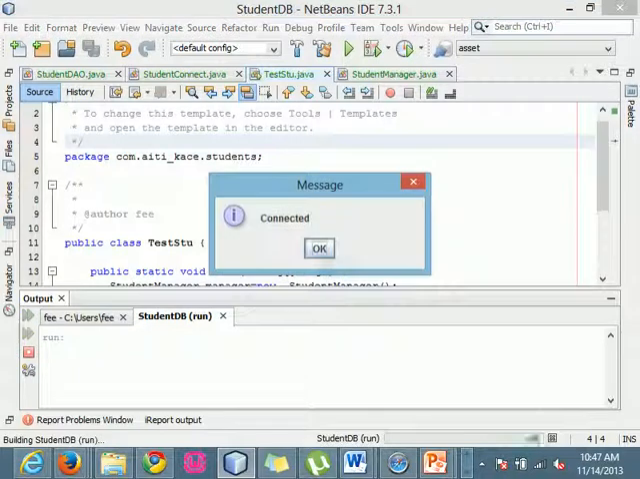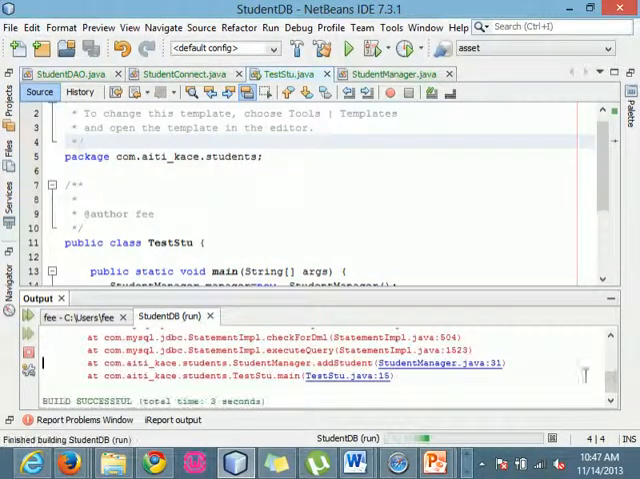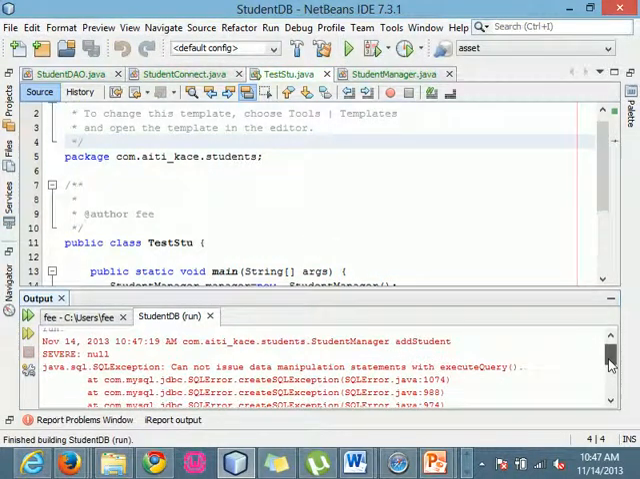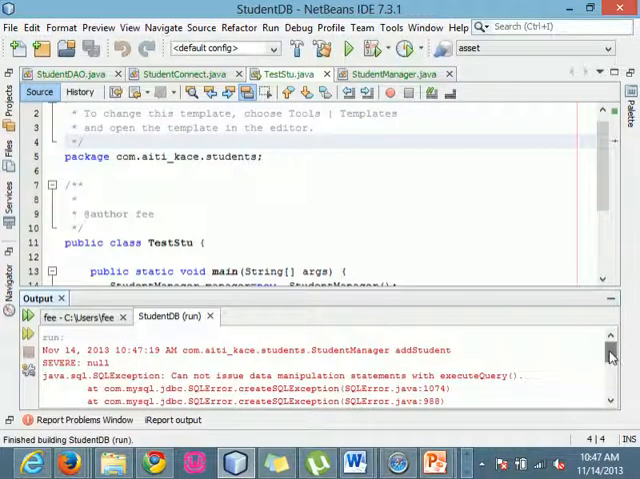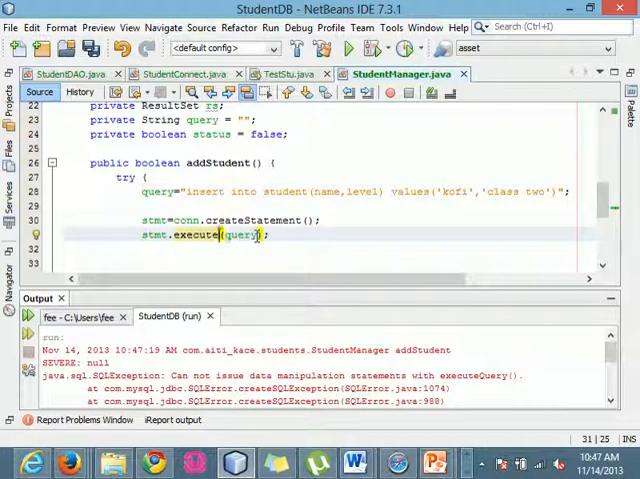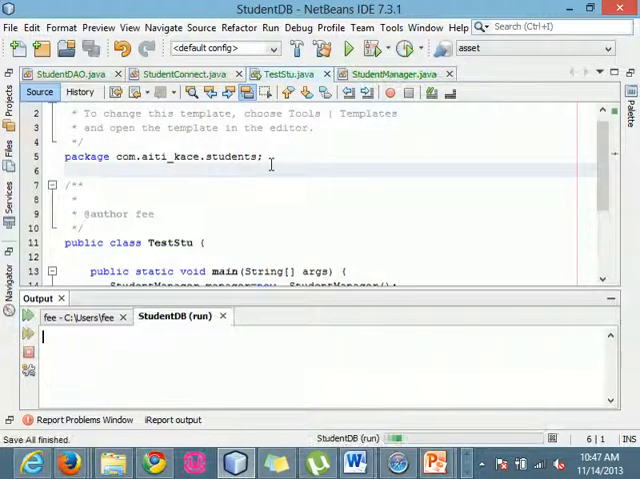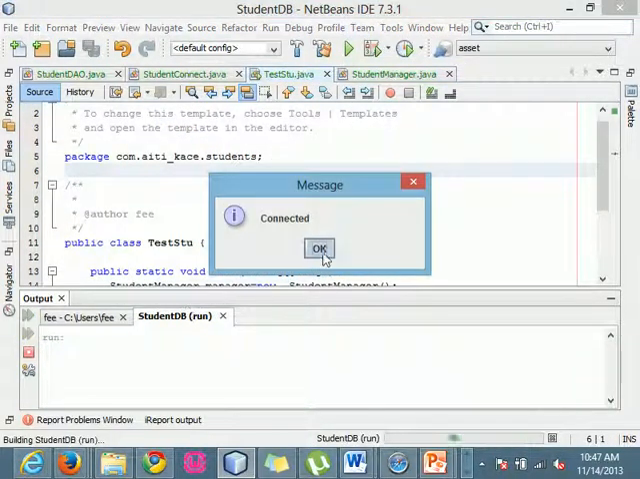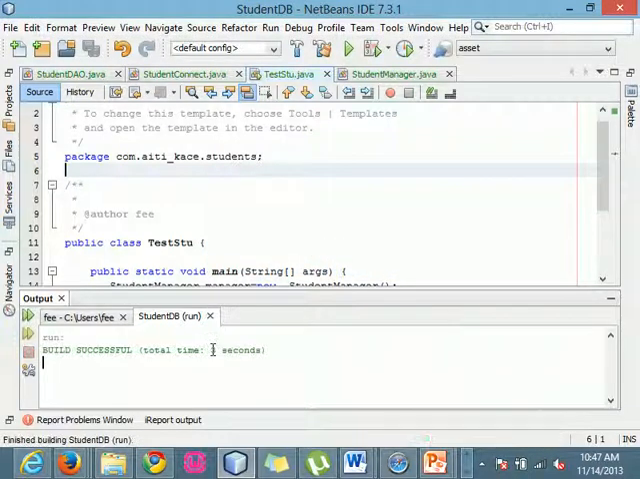Shift F6, connected. It has an error in our SQL statement. So it's telling me it's supposed to execute update, not execute query. Execute update rather. I'll come to buy. So now you are not getting any error.